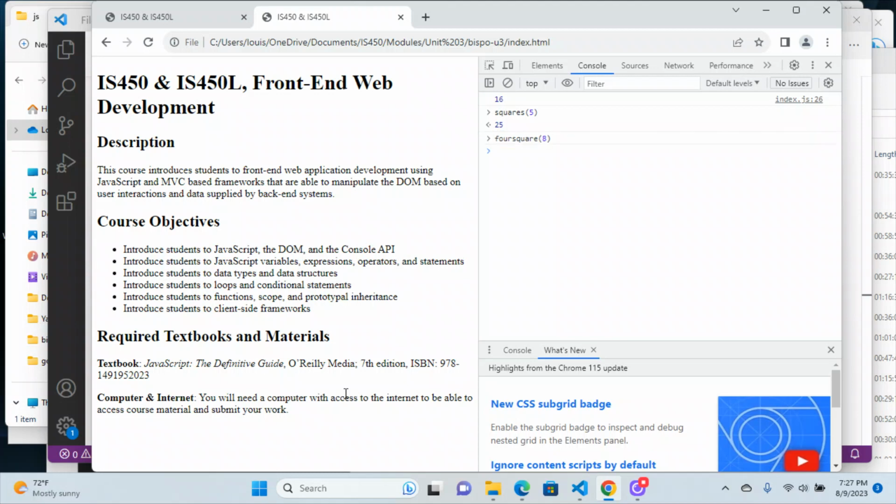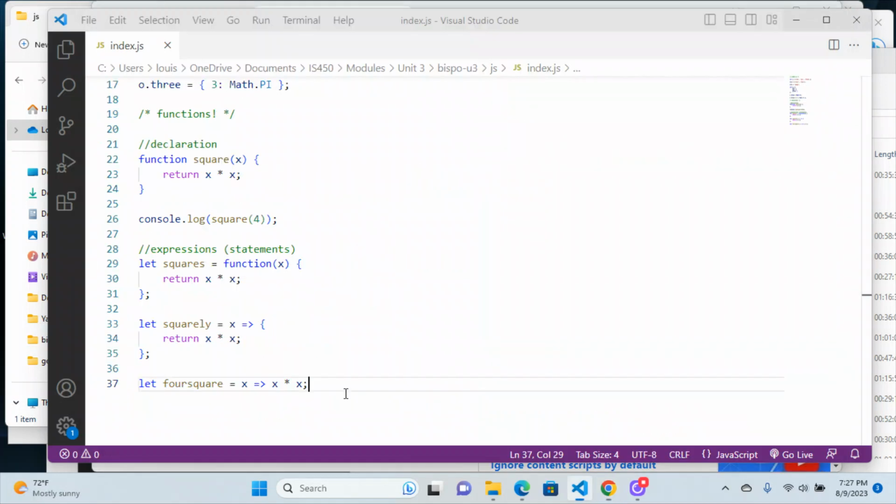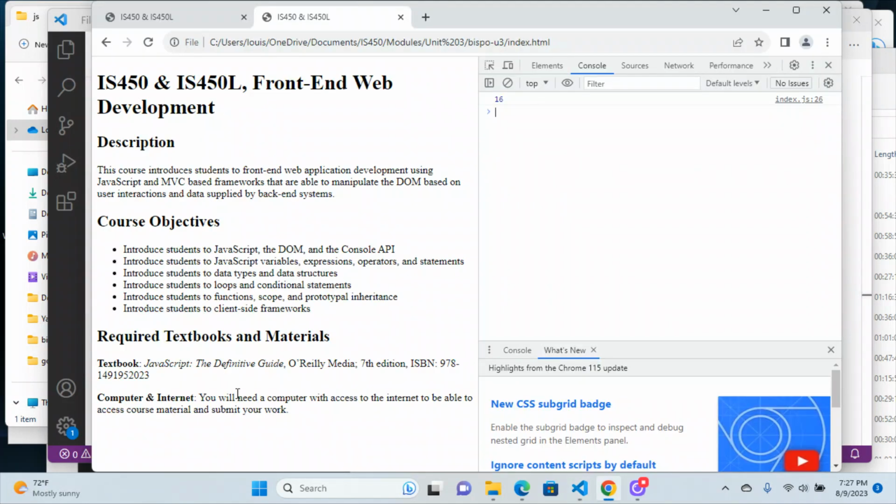8. Oh, Foursquare is not, what did I call it? I didn't save this, or I didn't refresh this or something. See, that happens when I get too excited here. Foursquare 8. And look, it works.